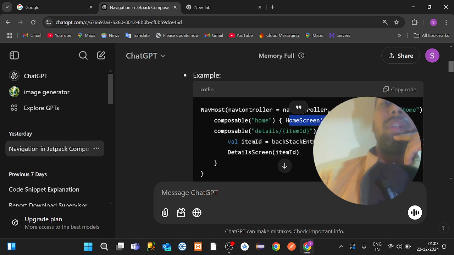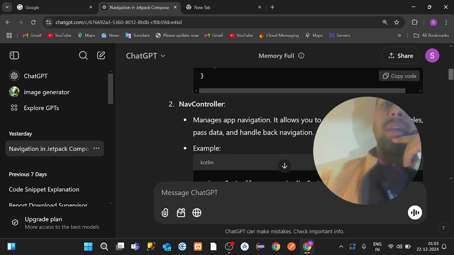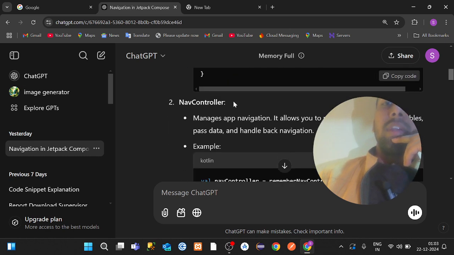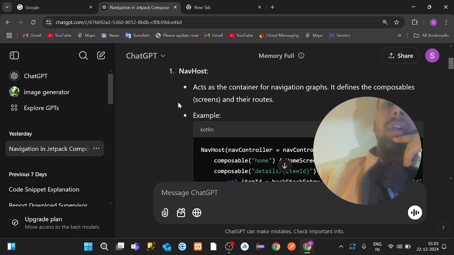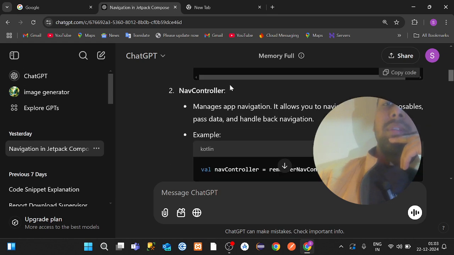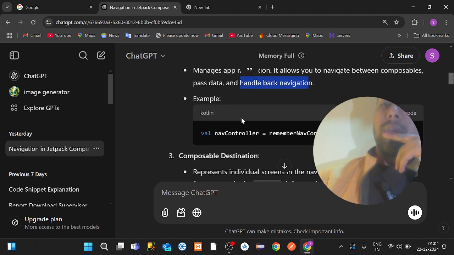The second key component of navigation in Jetpack Compose, after the NavHost, is NavController. As NavHost acts as the container class, NavController acts as the manager of navigation. So NavController manages the navigation, and it is the one which allows us to navigate between the composables, and also to pass data and handle navigating back.